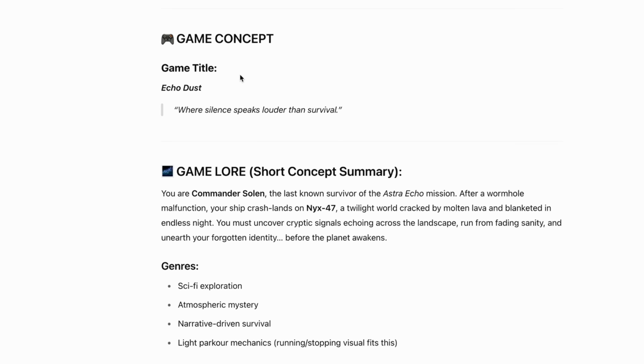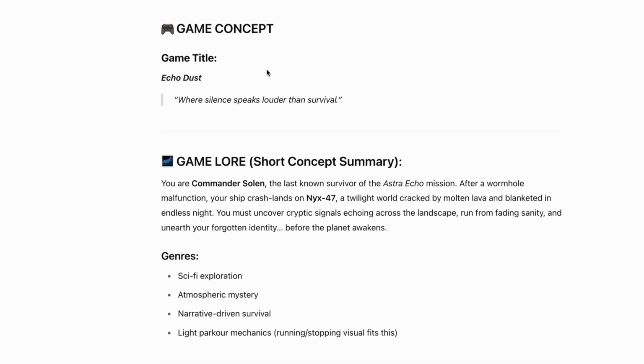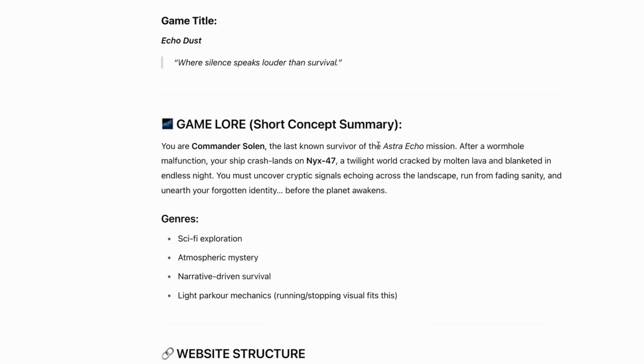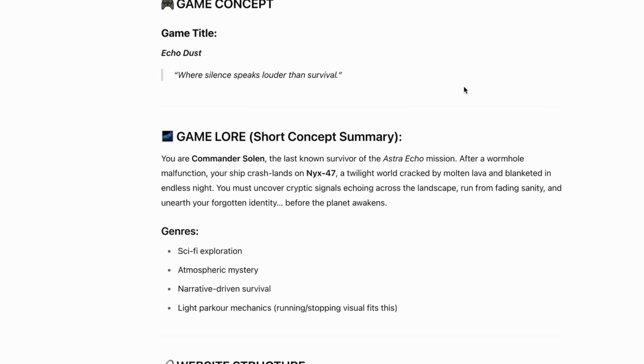I'm using this more as a sort of exploration practice just to refine my design work, which is something you guys should do too. And so maybe if you're following along with the video, it doesn't actually matter what the concept is. This is just like a client coming to me with a brief, and then I'm working from that brief. It's good practice. The game is called Echo Dust. It's quite cool actually. And you are Commander Solon, last known survivor of Astra Echo mission.